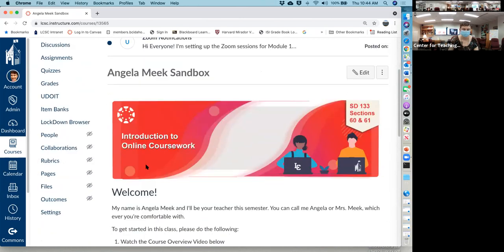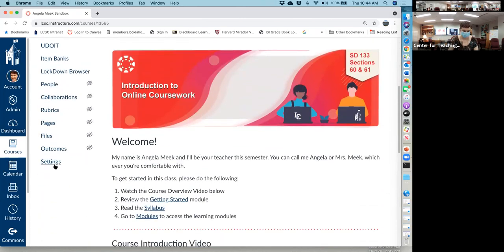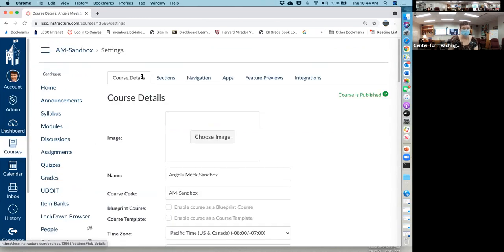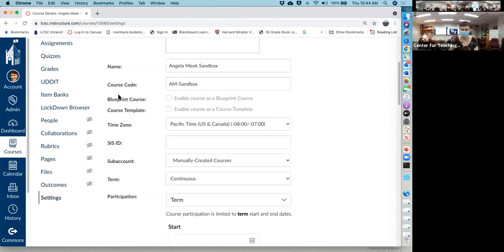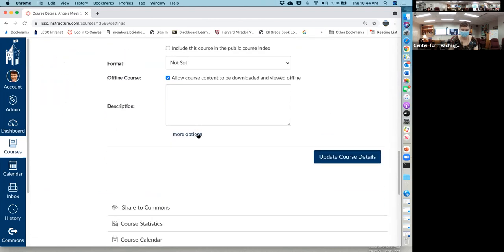What was the page that you were in that had that little, I know it was more options, but. Yep, so settings, and then you want to make sure you're on your course details tab. Course details, yep. Okay. And that was all the way down at the bottom, just our tiny little link here.